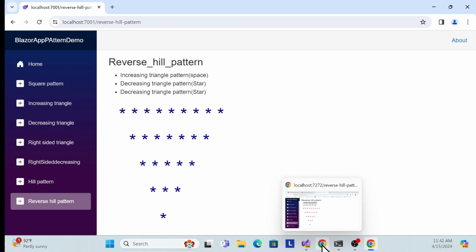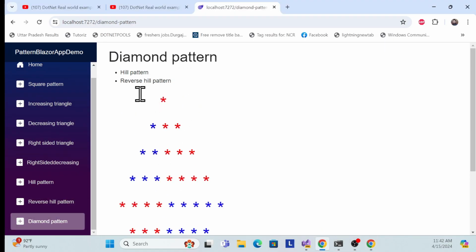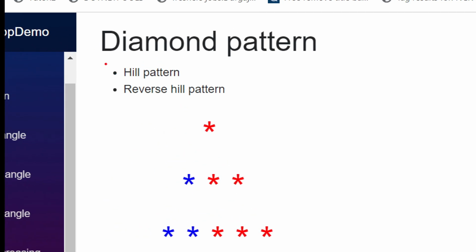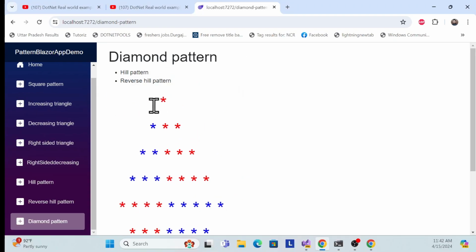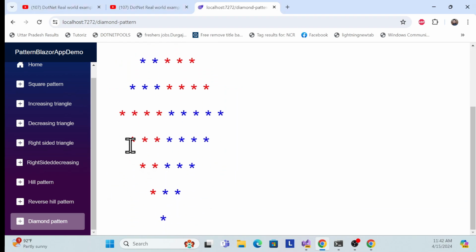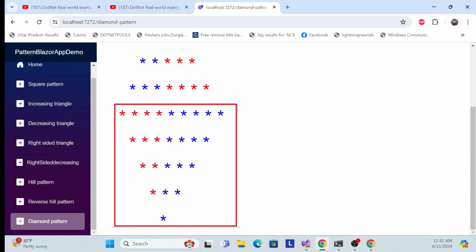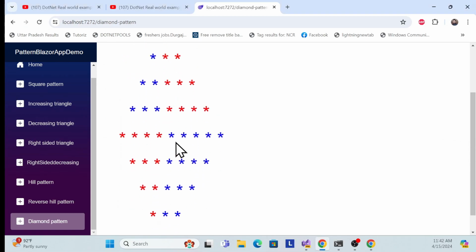Let me quickly implement that here: the diamond pattern. In the diamond pattern, the rule is the hills pattern once and then the reverse hills pattern. So it is actually a combination of both, hills and reverse patterns. Now see, this is the hills pattern, and this is the reverse hills pattern. If you join these together, you are able to see this. So let me create it quickly.